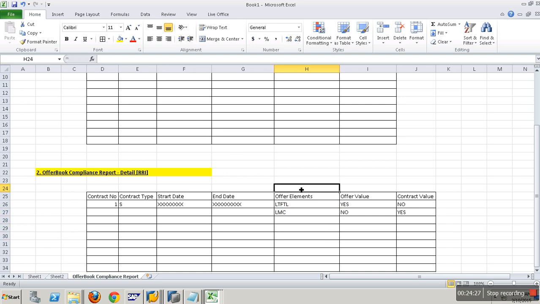First of all, when I jump in, I should see only those which are not matching. Later, if the user wants, he can remove the filter and see all the offer elements, whether matching or not. I want a detailed report like this.